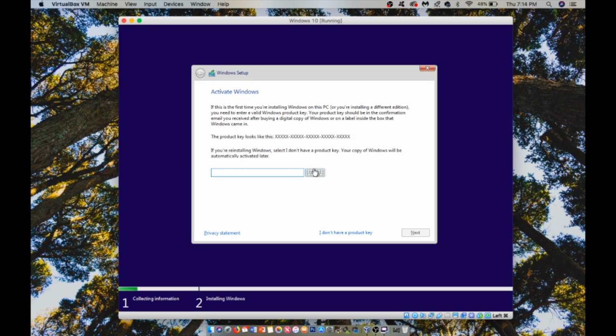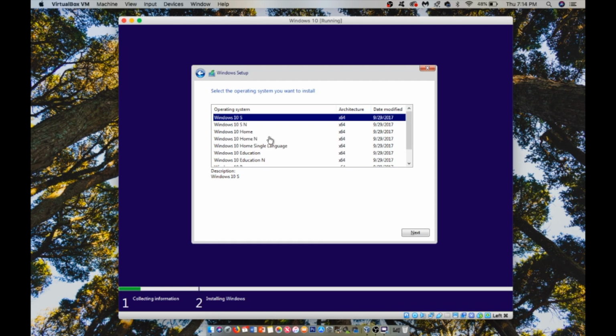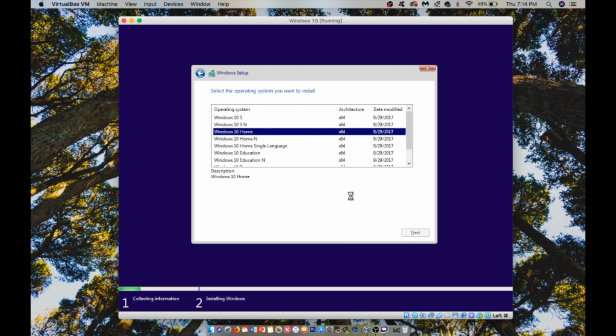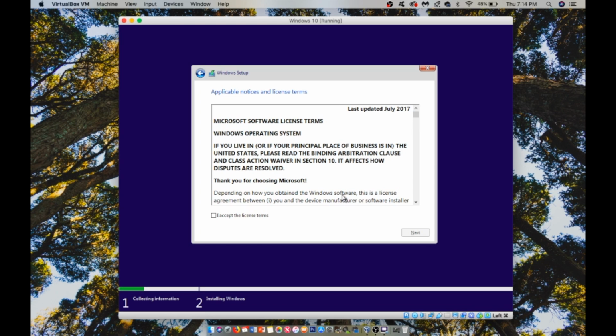Here's where you would enter a product key if you have one, but since I don't have one, I'm just going to press I don't need one. And here's what you would select. I'm just going to stick with Windows 10 Home. And you're just going to agree to the terms and click next. Simple stuff.